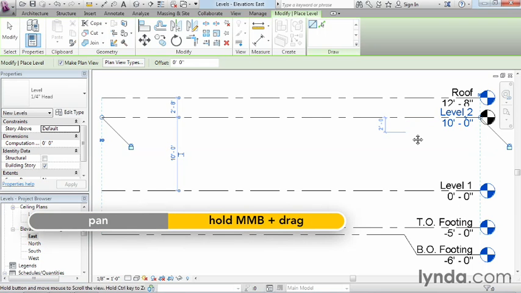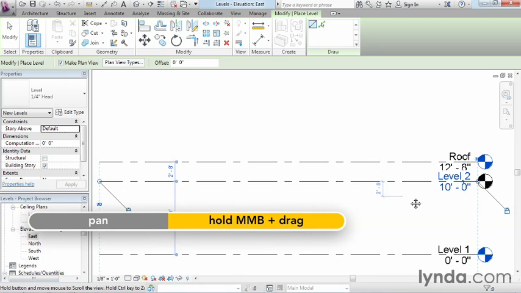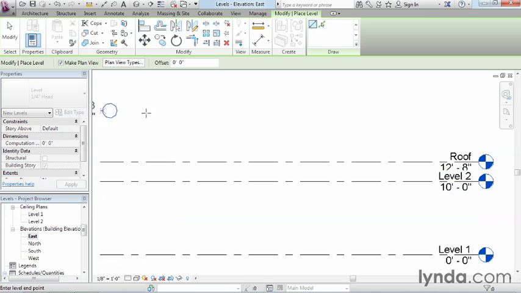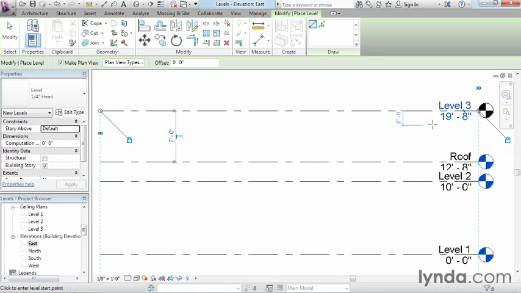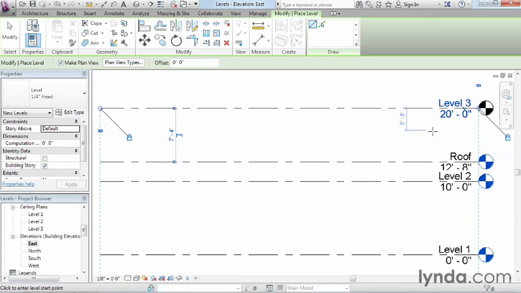Now I'm going to hold in my wheel, drag a little bit, make another level up here somewhere. Again, snap it at both ends. It came in at 19.8. I'm going to put in 20, press enter. And this is going to be a second roof. My building actually is going to have two roofs. There's going to be a lower roof and an upper roof. So currently this one is just called roof, and this one came in as level 3. So Revit just guesses at the name.